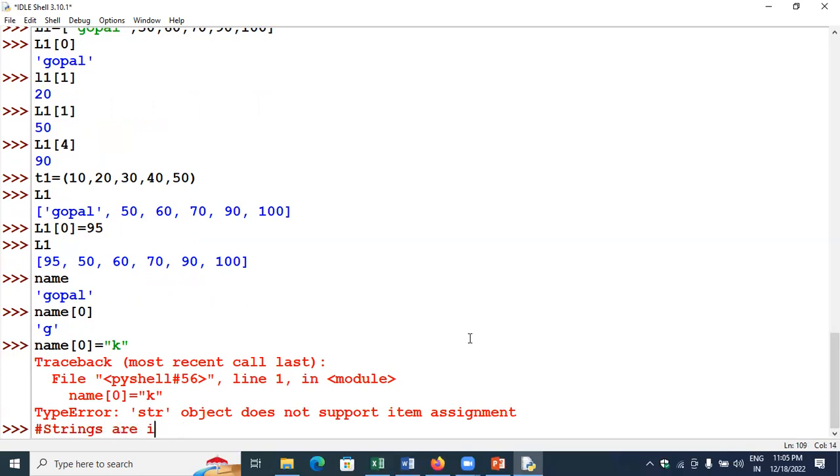Immutable means we can't assign any value once it is already stored. Once the item is stored in strings or tuples, we can't reinitialize any item. Item means a particular index. In a particular index, you should not assign any value; we should not modify the value at that index. That's why this is called immutable. Strings are immutable, but lists are mutable.